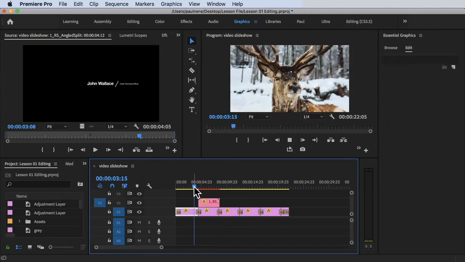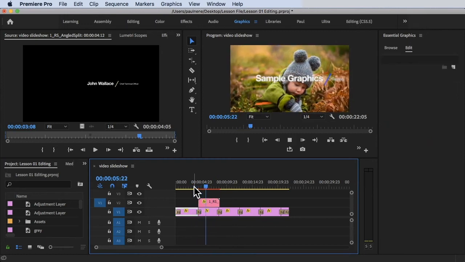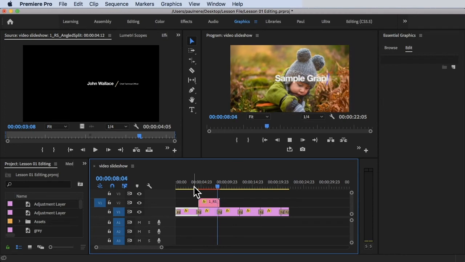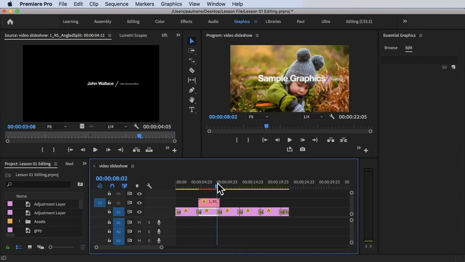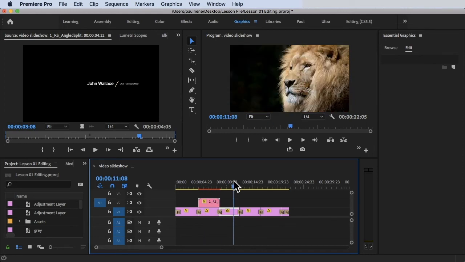All right, so once you play it, sample graphics testing, 4 seconds. It's a little bit faster, but yeah, it's on the 4 seconds mark. Okay, and that's how you add graphics in your timeline.